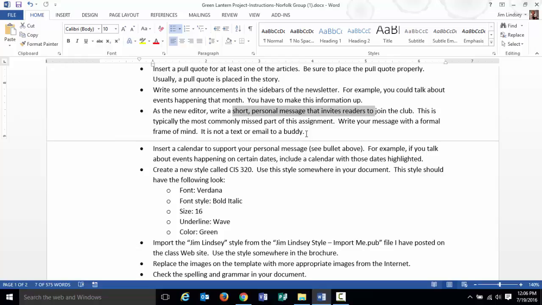Certainly don't want a huge passage here, but some sort of short message, and you can include images and stuff like that as part of your newsletter as well. And you can also refer to this calendar, which is the next bullet point. Like you can say, hey, look at the calendar below, or look at the calendar over on page so and so, and we have events coming up, and you can refer to those sorts of things. And so just tie this short personal message into the rest of the content within the newsletter.